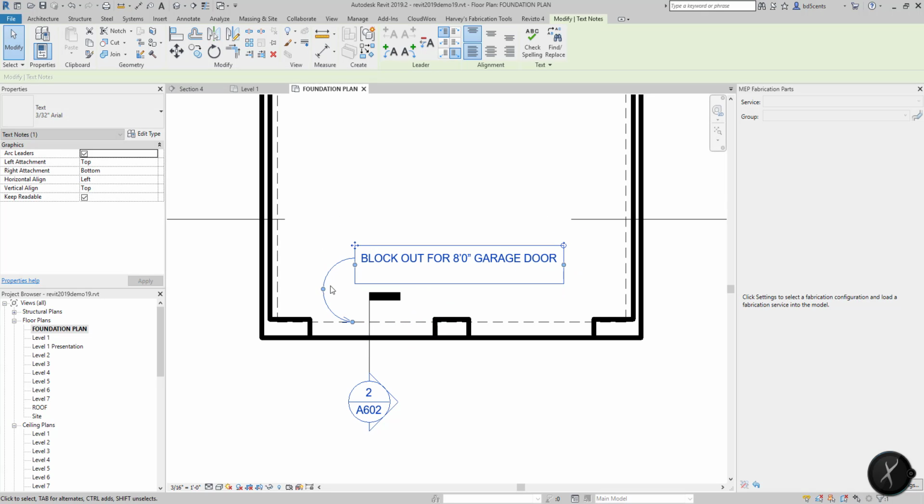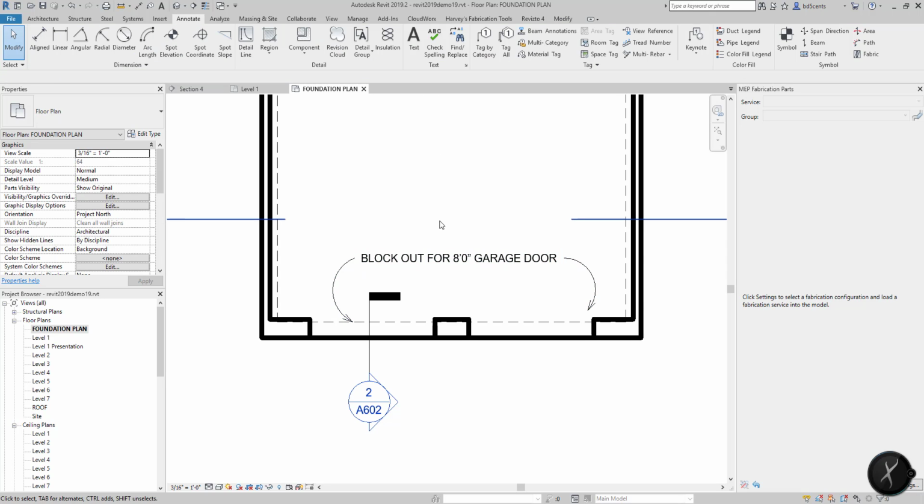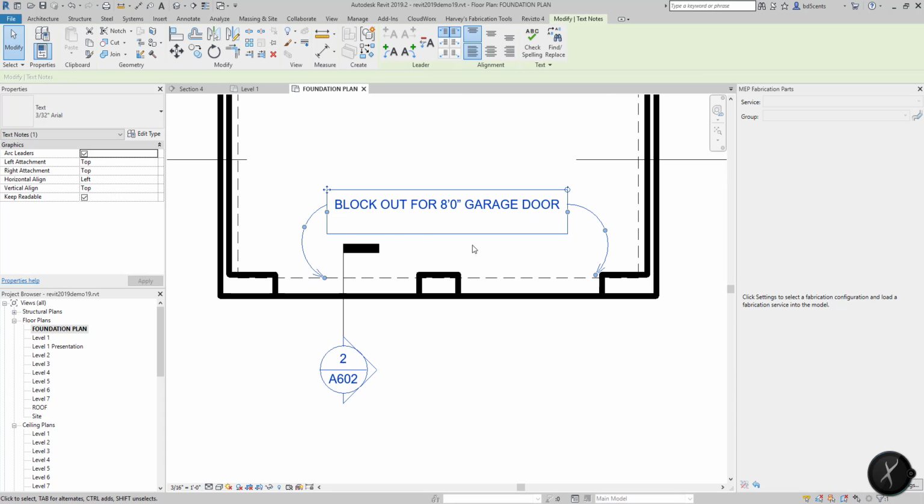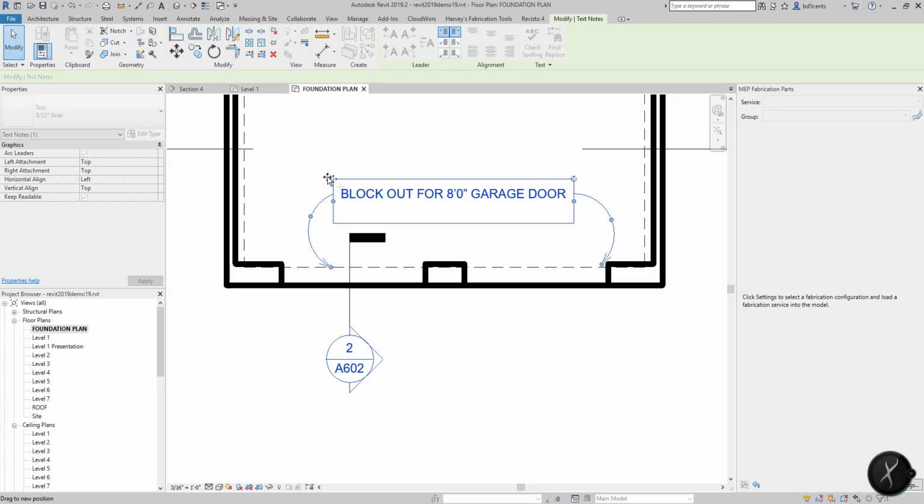And so I can adjust my arrows. I can also add another leader line on the right, and then I can adjust where that's pulling from here. So if I want that left and this to be right, I can really adjust how this is displayed. So if I'm too low and the text isn't centered, I probably want to go up a little bit higher, and we'll just do something like that. And so I'm blocking out for 8-foot garage door. So that's what I'm doing.